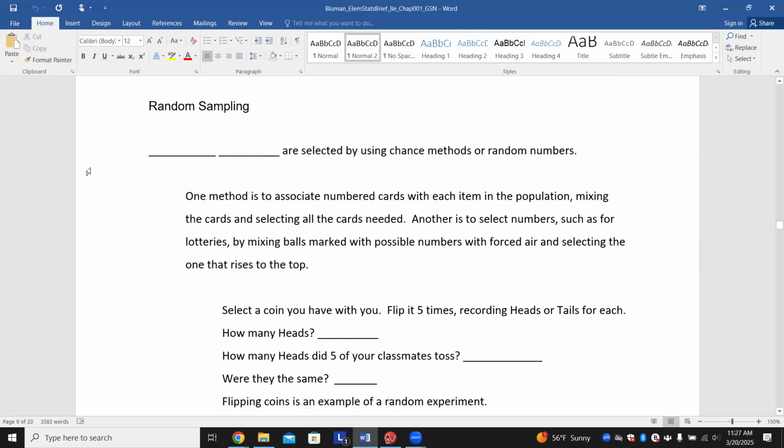Random sampling is the best. Subjects are selected by using chance methods or random numbers. So basically, let's say you have 100,000 people, you give them all one number, one out of 100,000, and then you randomly select a number out of 100,000. So every person in that population had an opportunity to be selected.